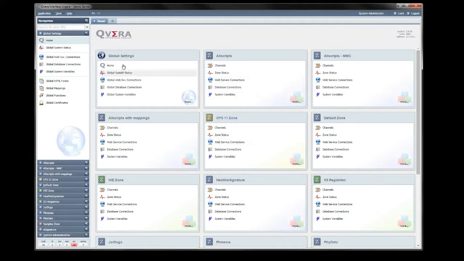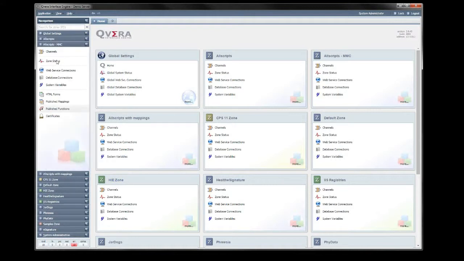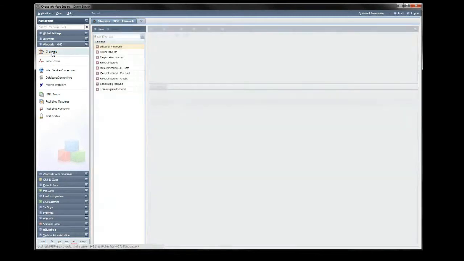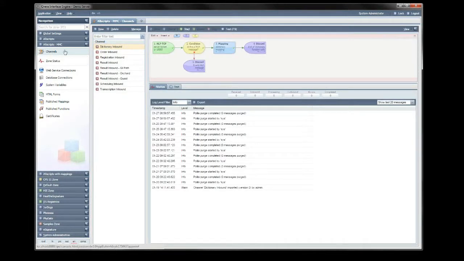So again, this is your global view here. You get to see all the zones, all the different pieces within those zones. If we drill down into a specific zone, and I'll bring this one up here, we have the ability to look at all the different channels. So again, I click on the channels here on the left-hand side, and that's going to bring up a list of all of the individual interfaces that are currently set up for that zone.